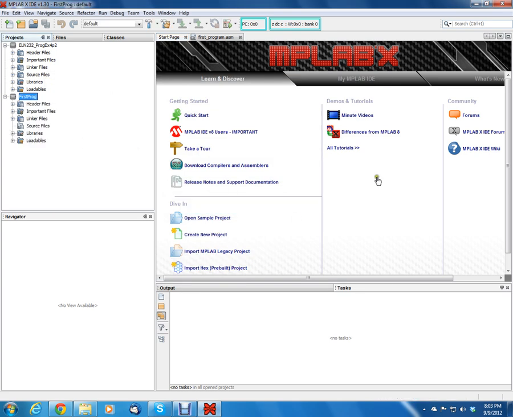So now it's created a project. You can't really tell any difference right at this point, but this is all your project files over here. So the first thing we want to do is create our new source file.